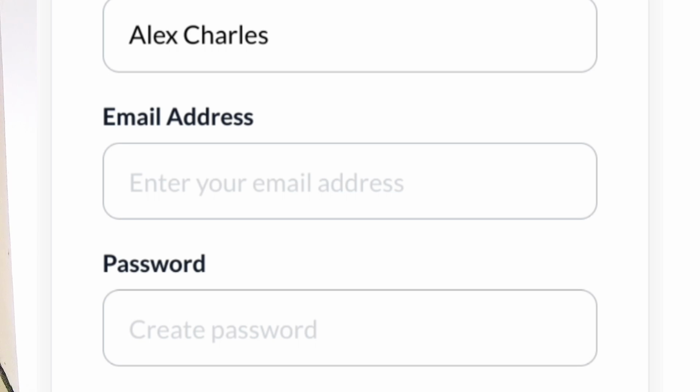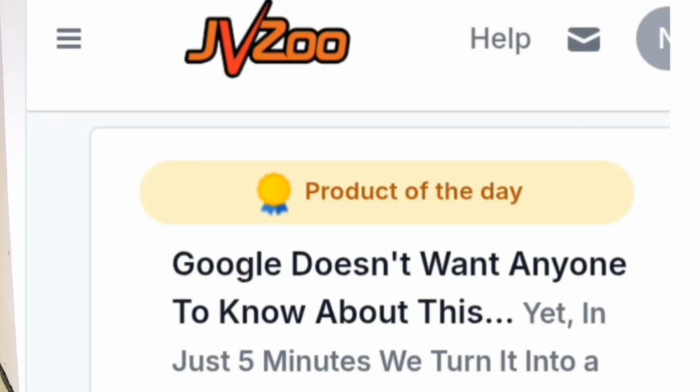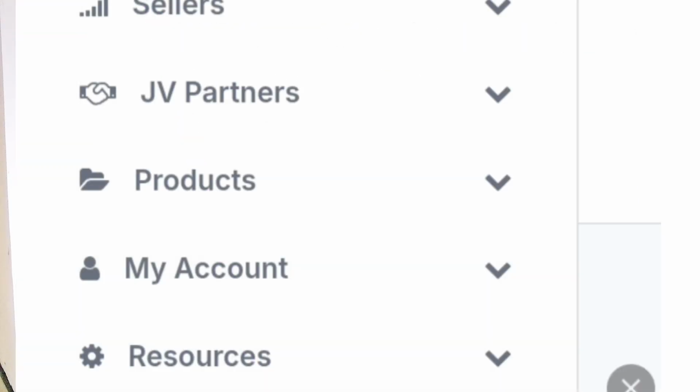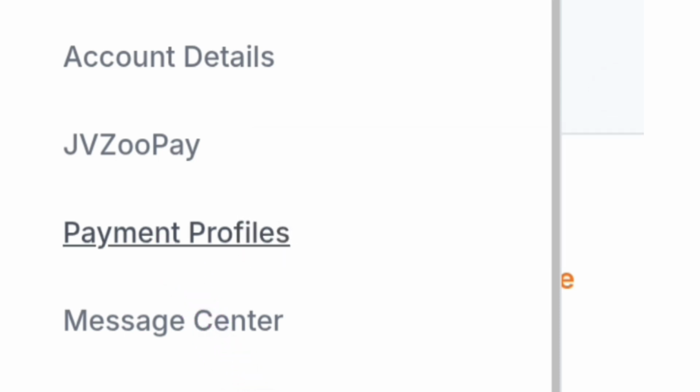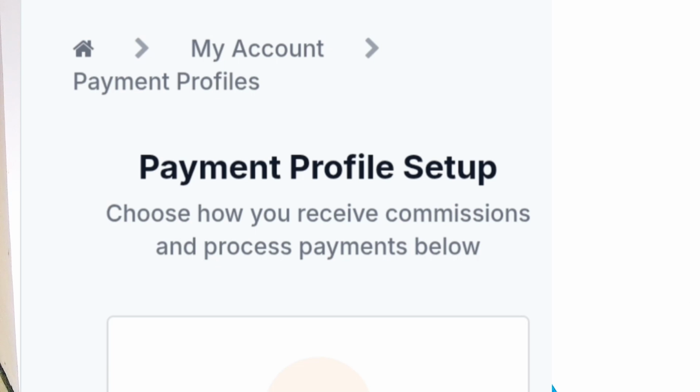Now let's move over to phase 2 of the account creation. So after you've successfully created your account, the next thing you are going to do is to connect your payment option. And how do you do that? Simply tap on here once again. Next, tap on my account. Next, tap on payment option or payment profile. So after tapping on payment profile, it opens like this.